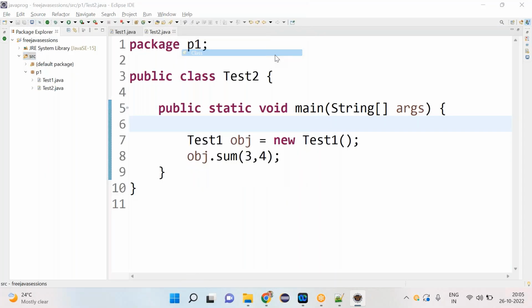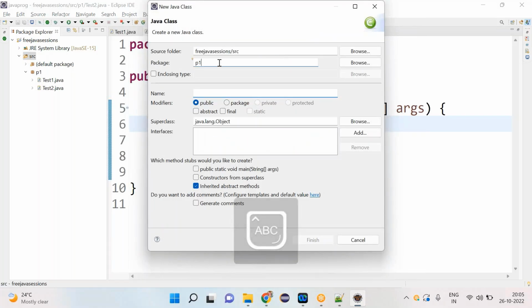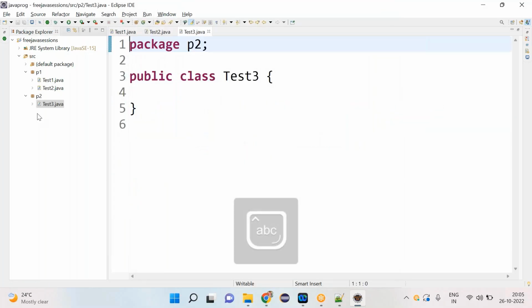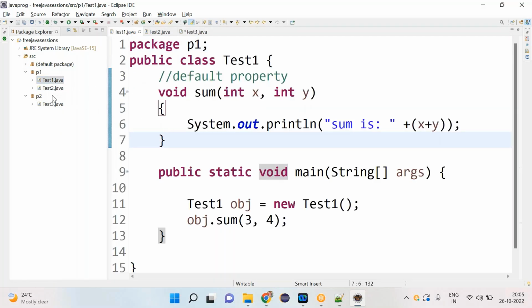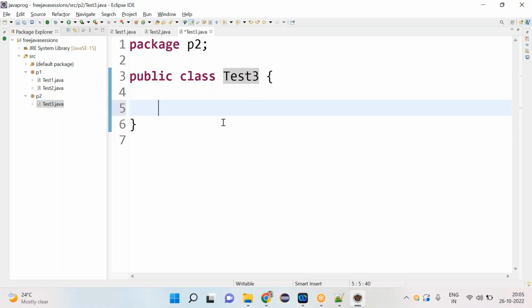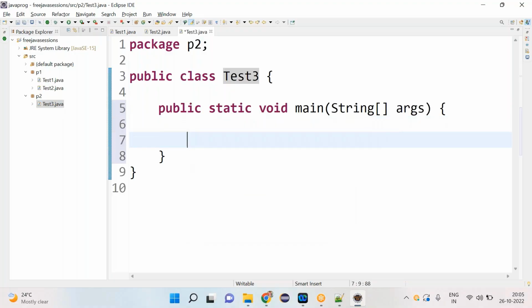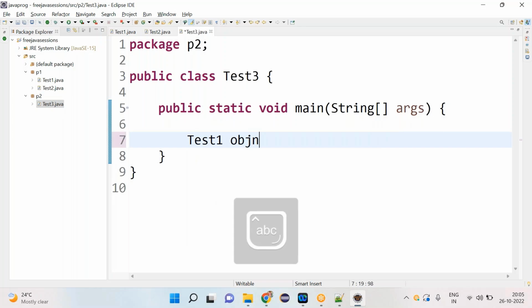New, take the class. Here, define this into P2. Make it Test3. Now, this Test3 belongs to another package. Now try to access the test1 sum method from Test3 of the P2 package. Define the main method. Test1 obj equals new Test1.